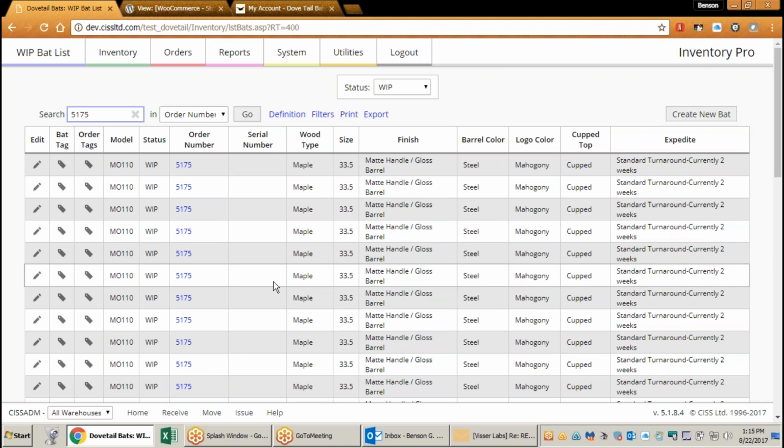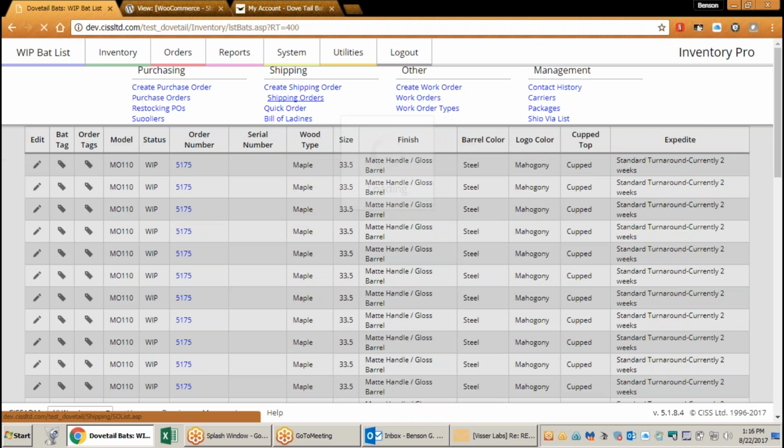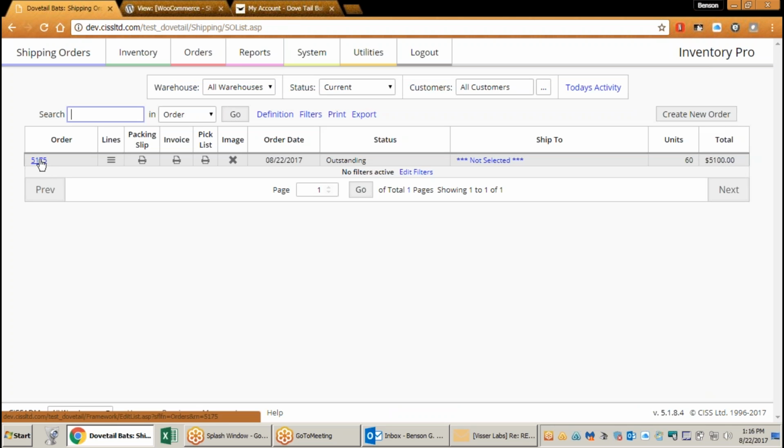The bat list, those are the bats. The bat list only contains bats. The item master list is your models, and it provides links into the inventory. This bat list contains anything you're working on or finished good products, anything you've finished, any bats. When the order comes in from WooCommerce, it's going to get entered into your bat list, and it's also going to get entered into your order list. If you go to shipping orders, you'll see that the order's here as well.